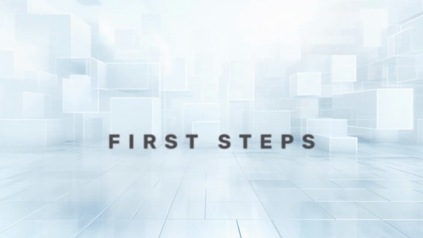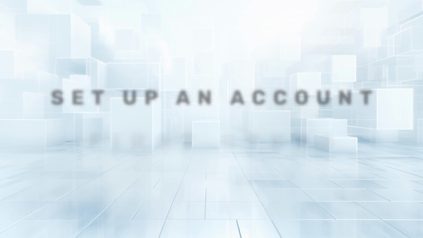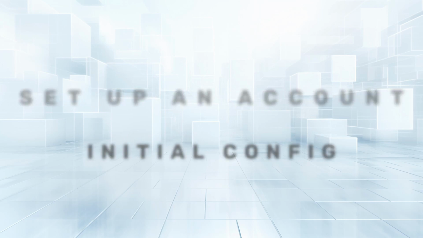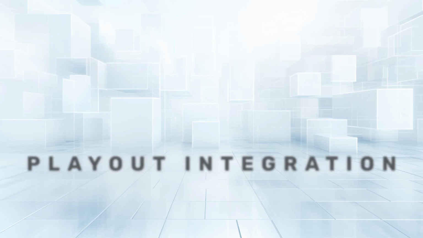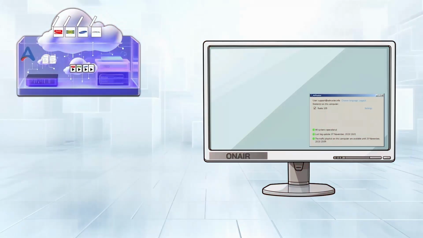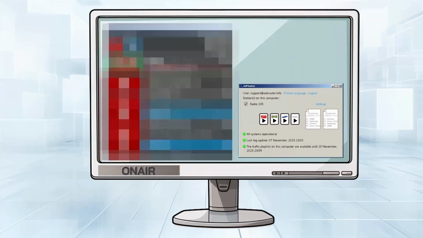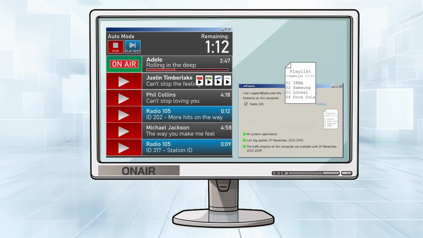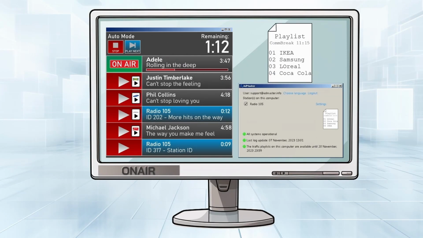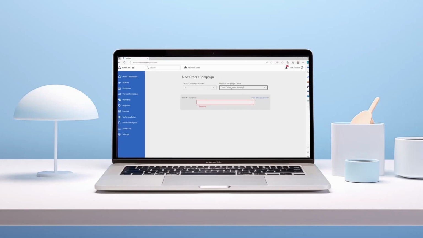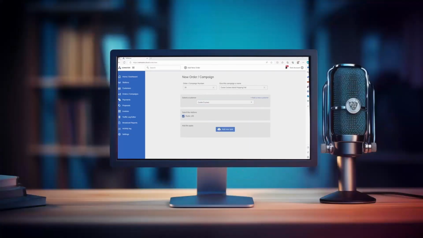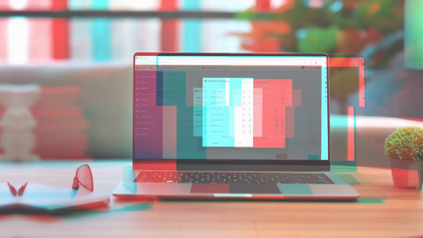In this tutorial, we'll guide you through the first steps to set up your AdMaster Cloud account, configure initial settings, install the desktop app, and seamlessly integrate AdMaster with your playout software. We'll cover the initial settings, the ones that you need to apply to get everything up and running. There will be more settings to apply later for the administration and paperwork part, and we'll also have you covered with the tutorial video that demonstrates how you schedule the campaigns.